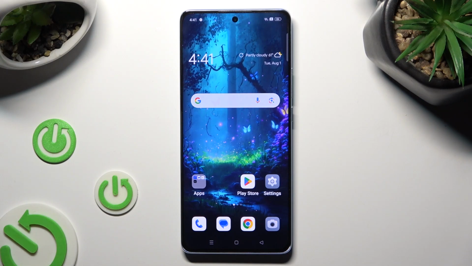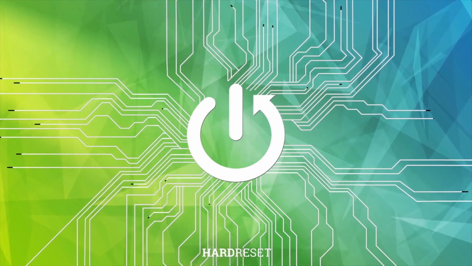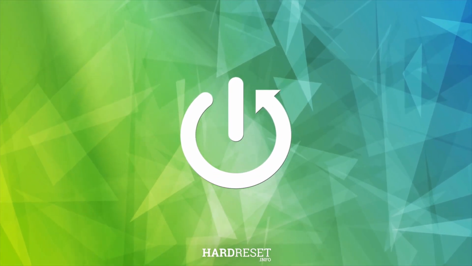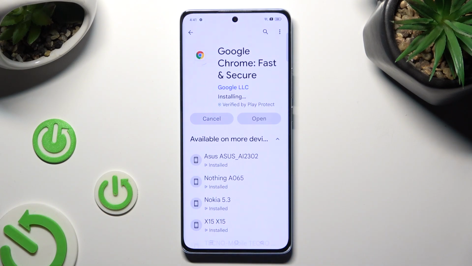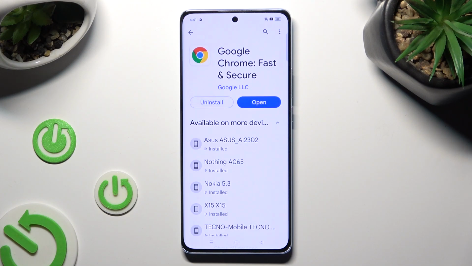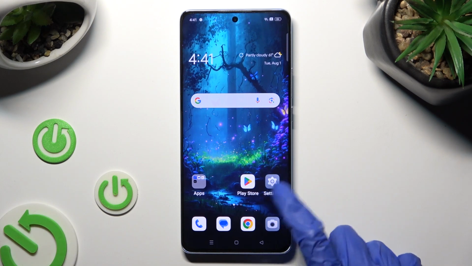Hi! In front of me is OPPO Reno 10 and today I would like to show you how you can change default apps. First of all, go into Play Store and download your new defaults. I already did that, so I can go into Settings right away.